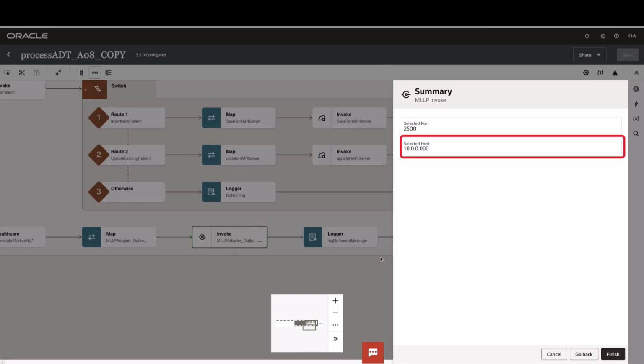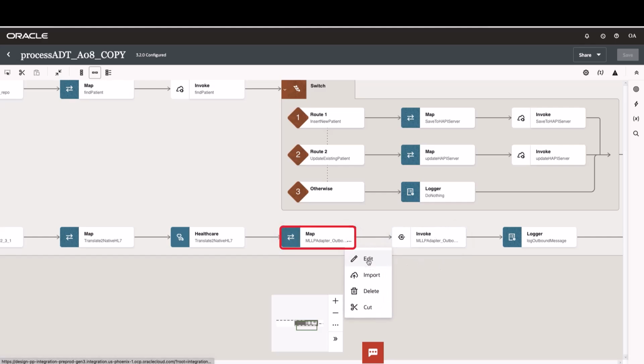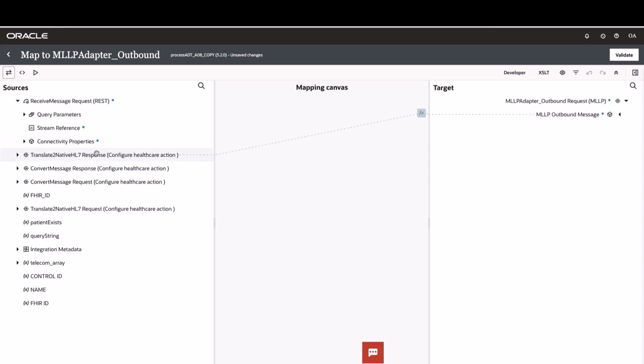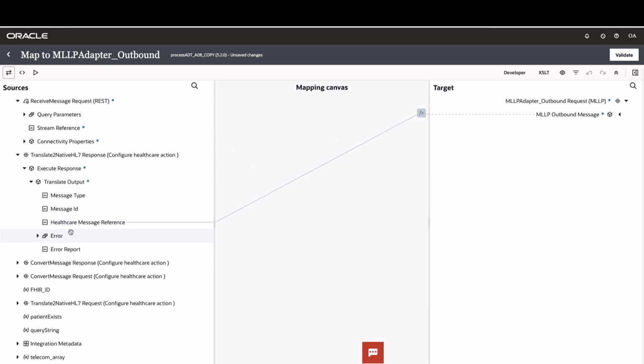And to invoke that bound adapter, we are going to pass our raw HL7 message into it. So we're going to pass the output of our translate action. Here we've got translate to native HL7. That's our healthcare action, and the output of that is in fact a raw HL7 message reference. And we're going to pass that into our MLP adapter.